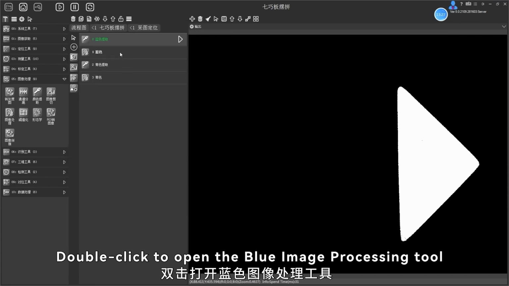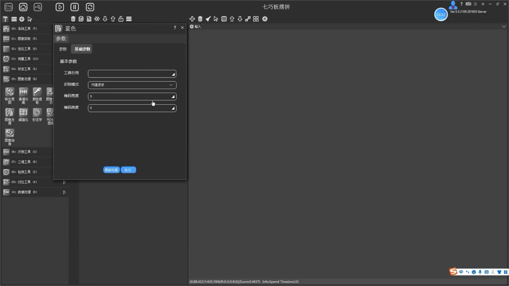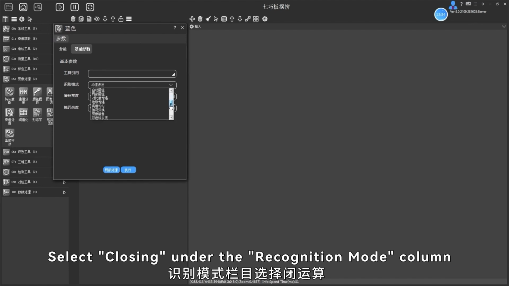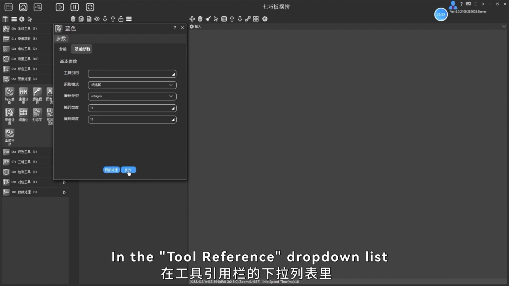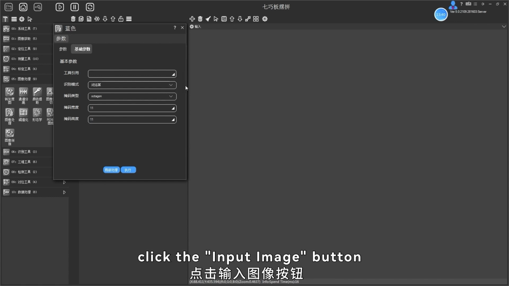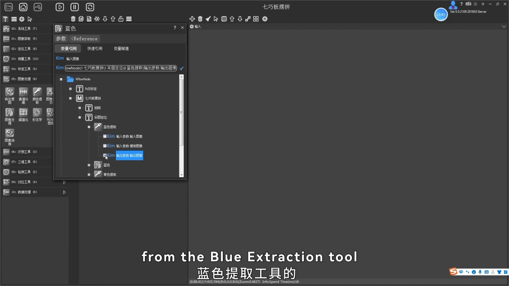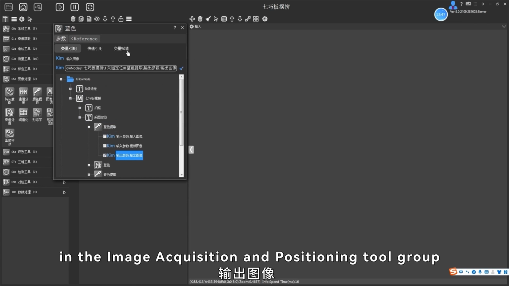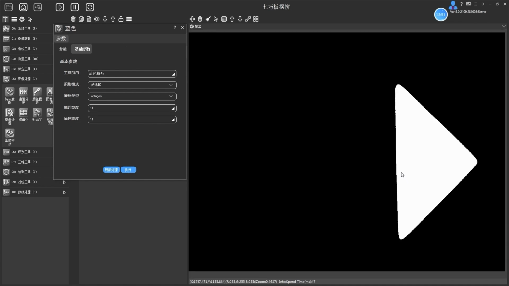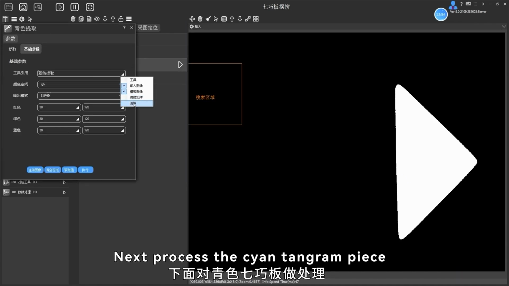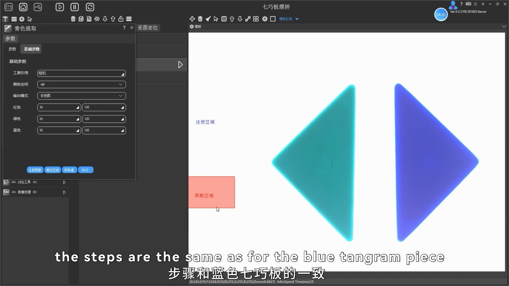Double-click to open the Blue Image Processing tool. Select Closing under the Recognition Mode column. In the Tool Reference drop-down list, click the Input Image button and select to reference the output image from the Blue Extraction tool in the Image Acquisition and Positioning tool group. Click Execute. Next, process the Cyan Tangram piece. The steps are the same as for the blue Tangram piece.